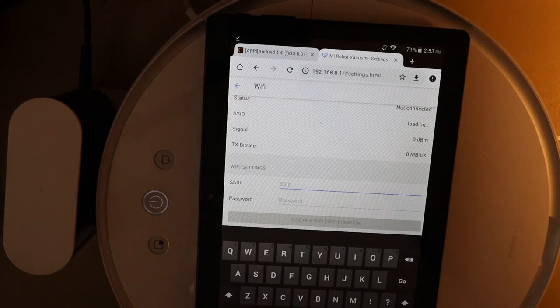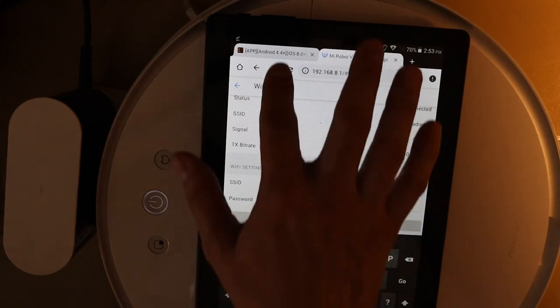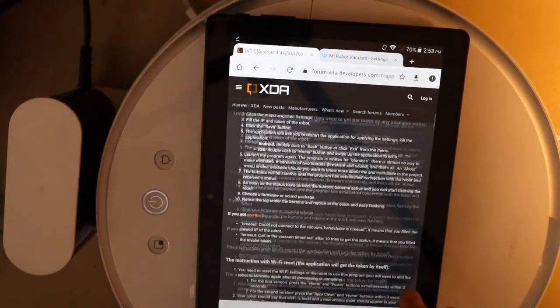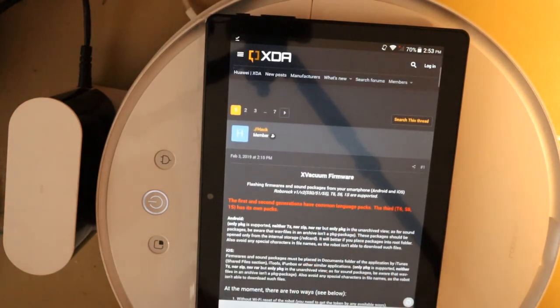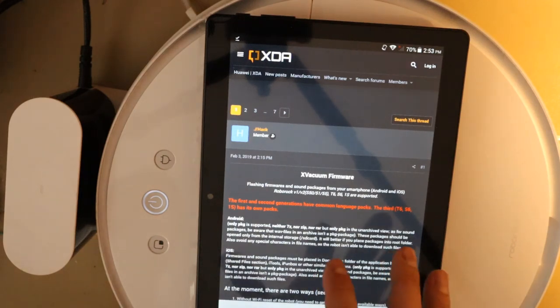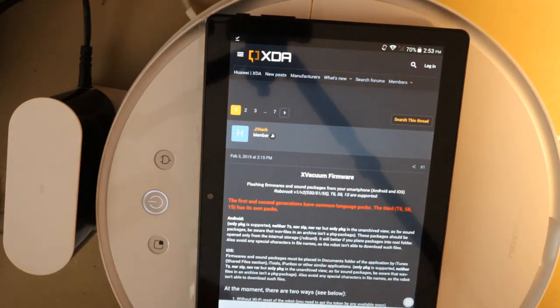Just install this application. All the credits go to the developer of this beautiful application, which is Hack, a member of the XDA forum. Thank you for that. If you want to support him, just send him money or something else, or just write him your best regards. So big shout out to him.